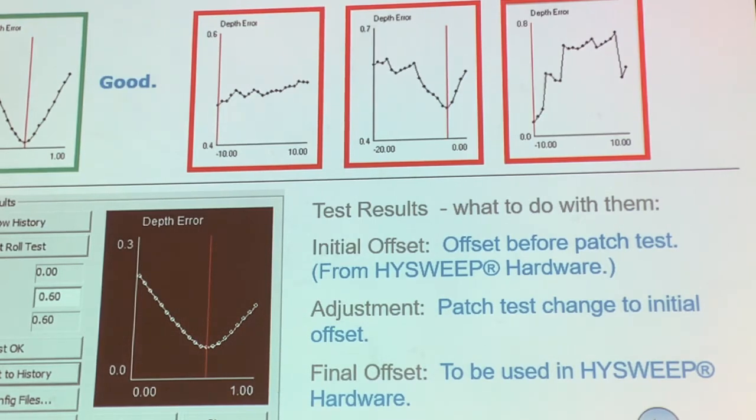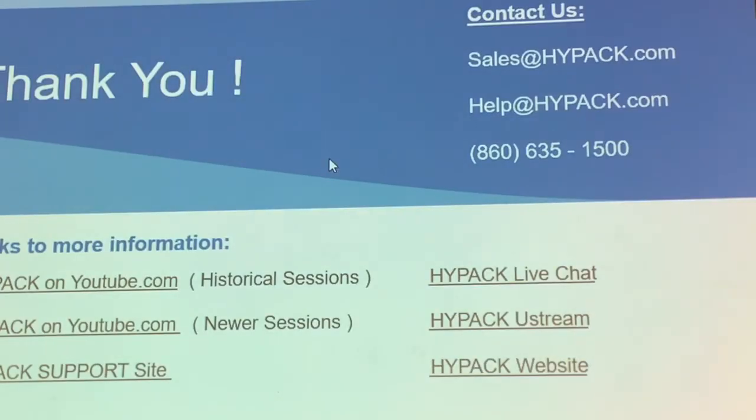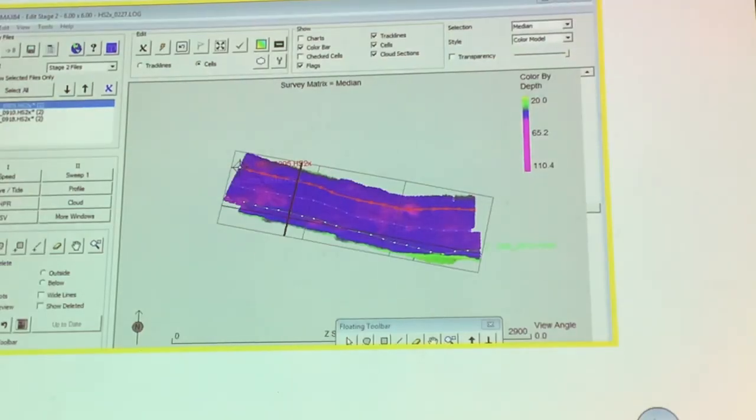Okay? Take a look at the roll. If you have our data and you can put it on your head, I'm going to take my patch test for you.